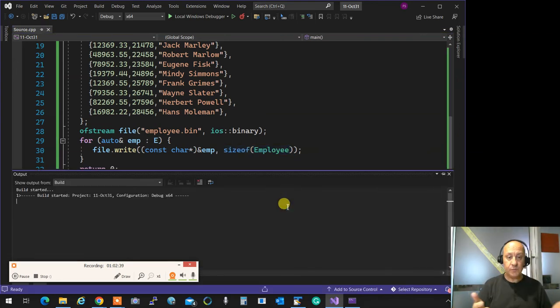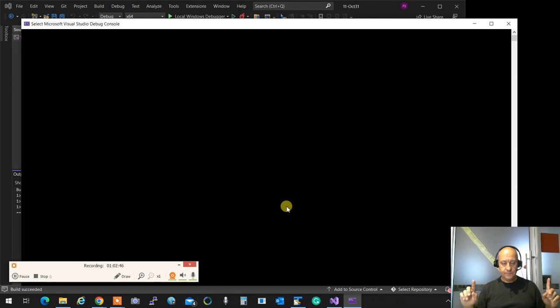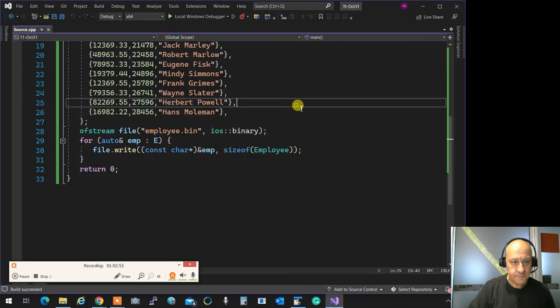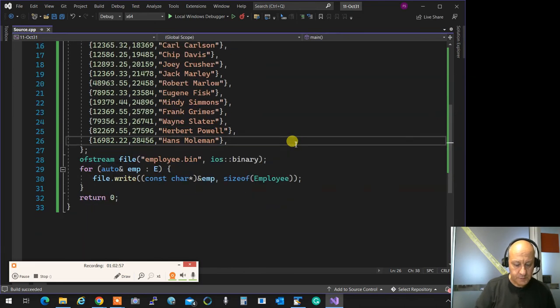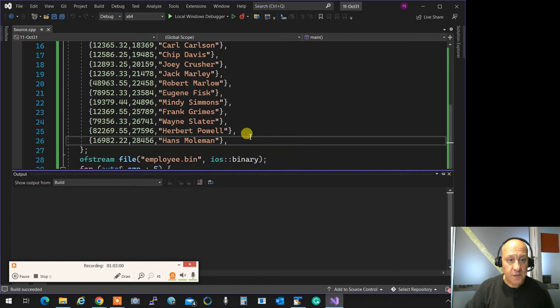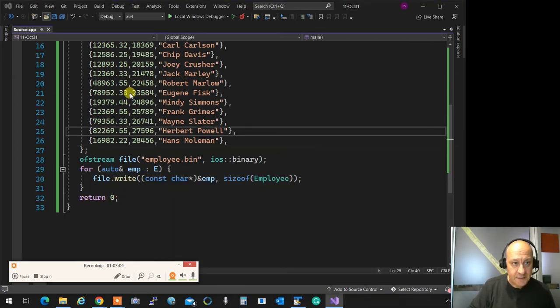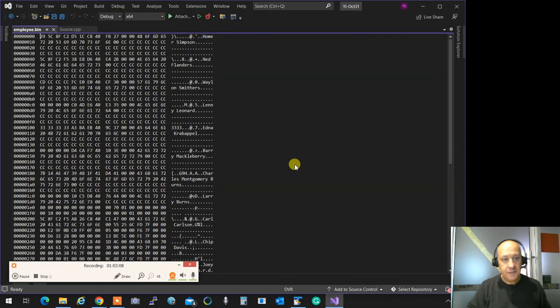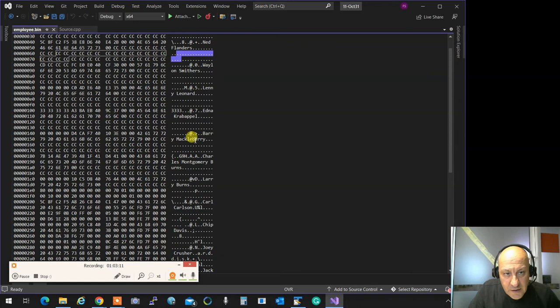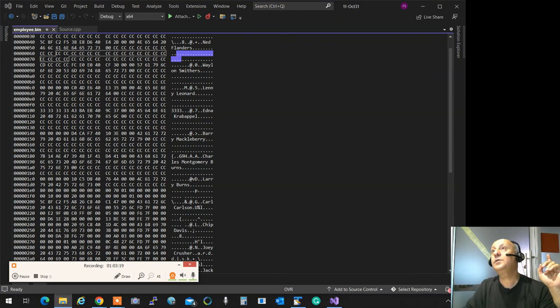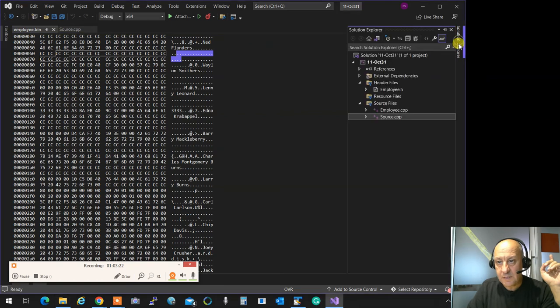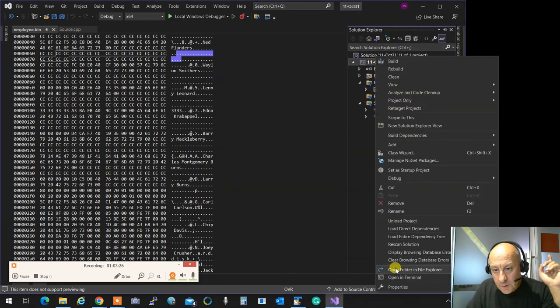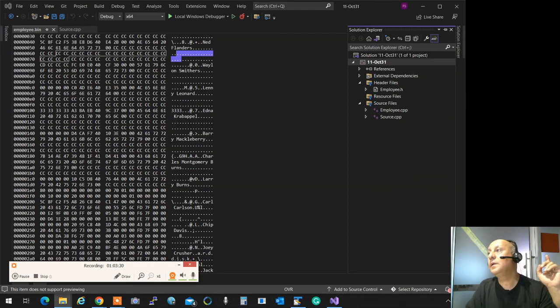When I actually run this program, you will notice that, give it a second, what's going on? One more time. There you go. So when I run this program, if you look at the employee binary file that we have right now, this is what you have. As you see, all the stuff is here. But I want to attract your attention to something. I'm going to go to the hard drive and take something, go to the directory. I can go over here, it's easier. Let me bring this in.